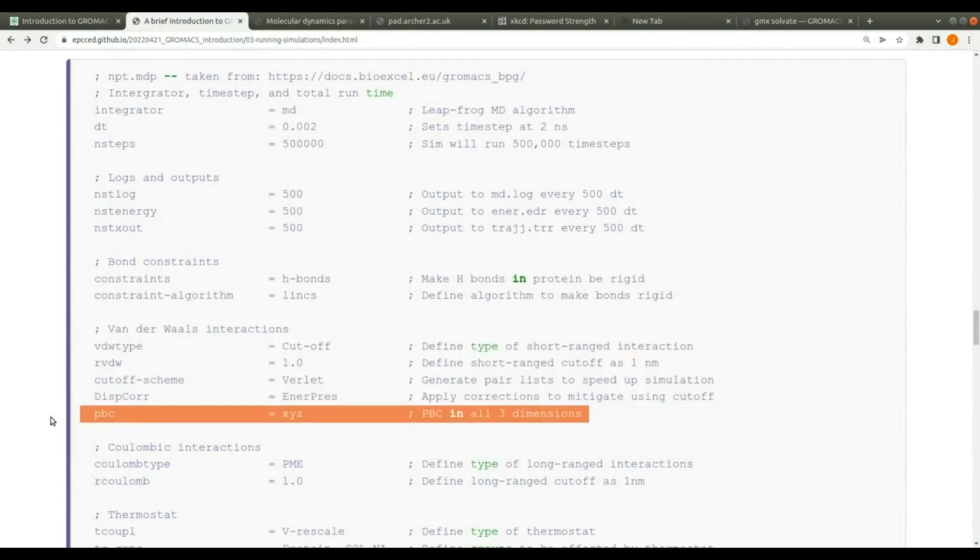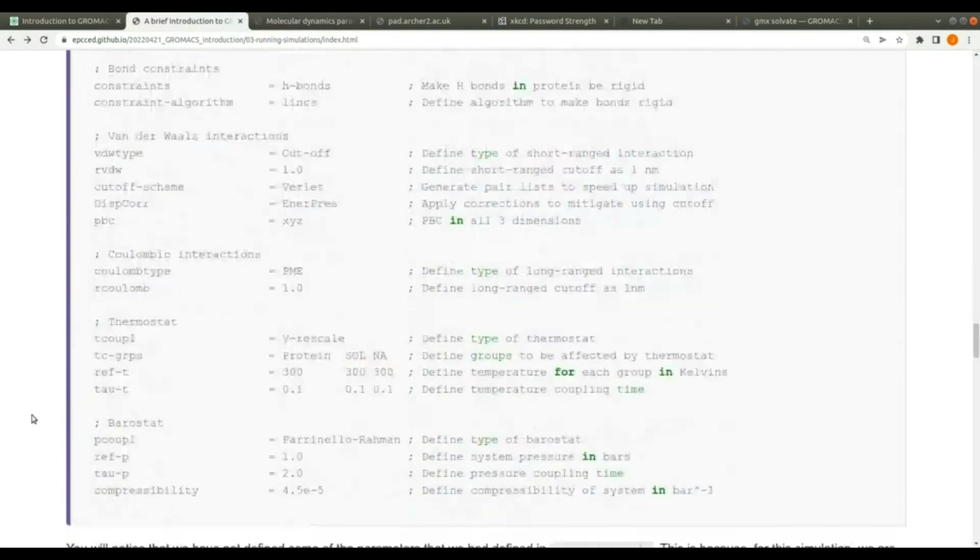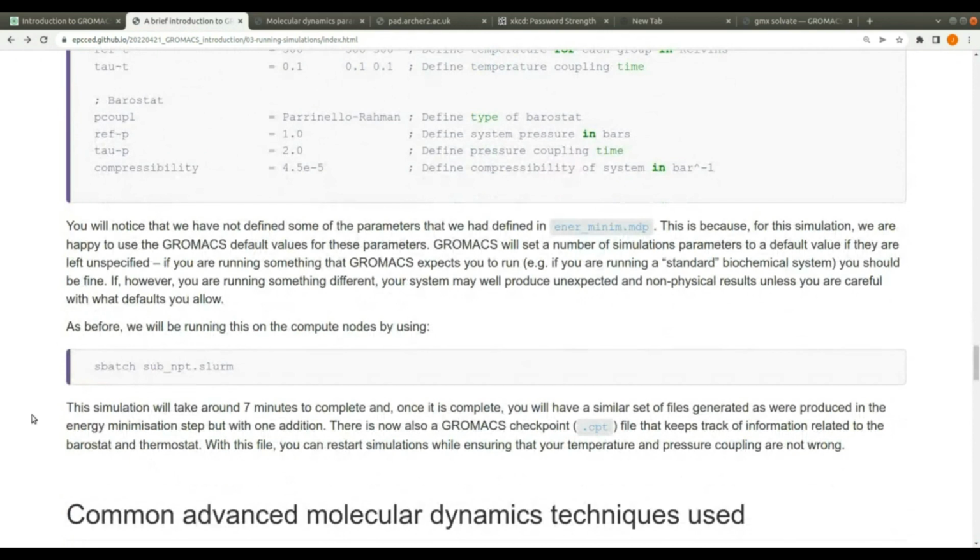So that can be useful, because it means you don't need to define everything, but it also means you should really be careful sometimes if you're running something that Gromacs doesn't expect you to run. And frankly, Gromacs mainly expects you to run biochemical systems. If you're doing something a bit weirder than that, then you should really check that you don't have any unexpected parameters that are set at values that you don't want them to be set at.